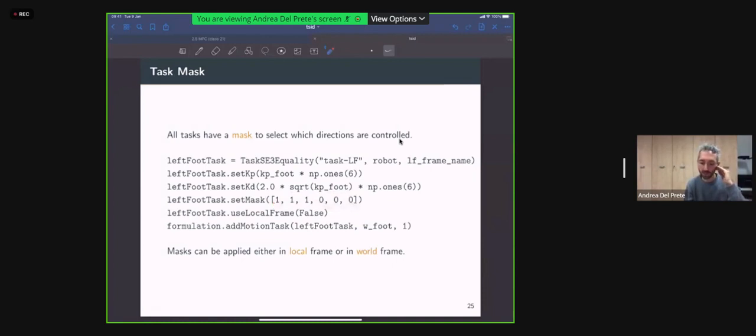So basically, we are using an SE3 task, which would by default control both position and orientation, to control actually only position. We could have done also the other way around and controlled only the orientation and not the position, or we could have also controlled a subset of position and orientation. Any subset would have been fine. And the mask can be applied either in the local frame or in the world frame. Typically the world frame is going to be more common.